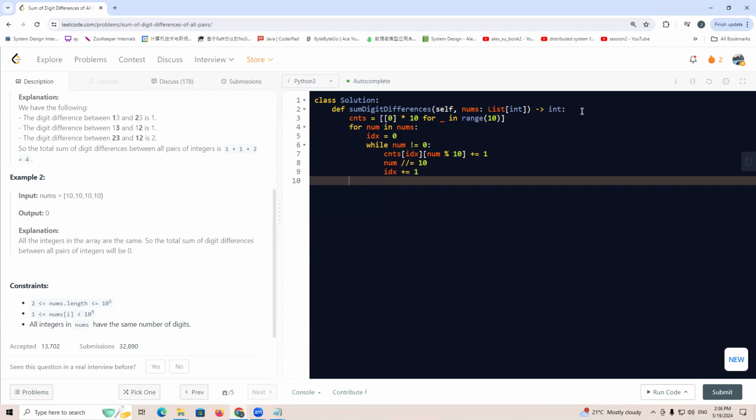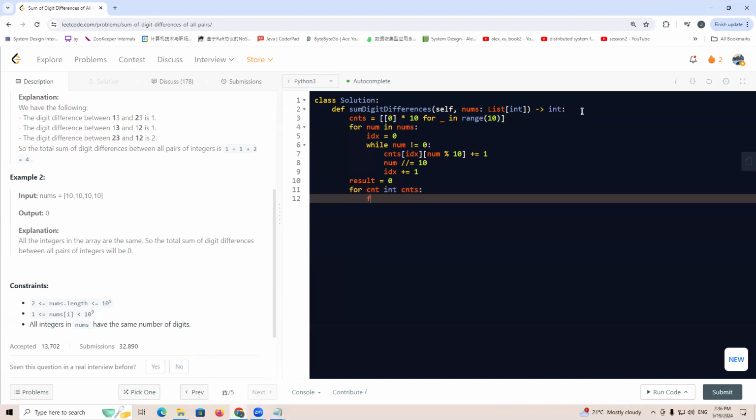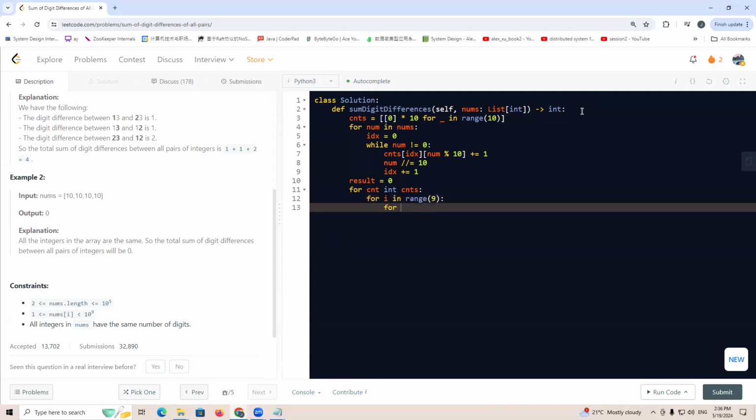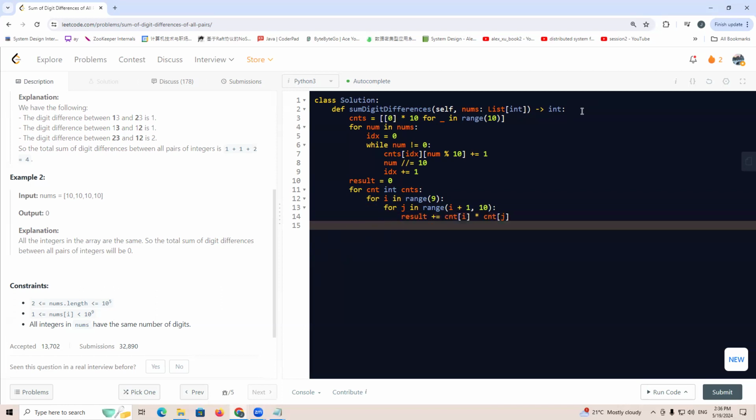Then we have result equal to 0, for count in counts, for i in range 9, for j in range i plus 1 to 10, then result plus equal to count i multiplied by count j. And in the end, we'll return the result.